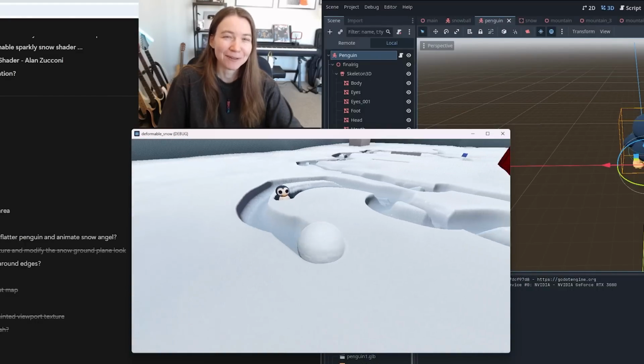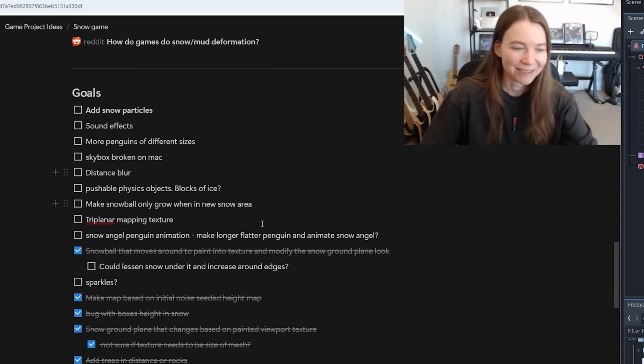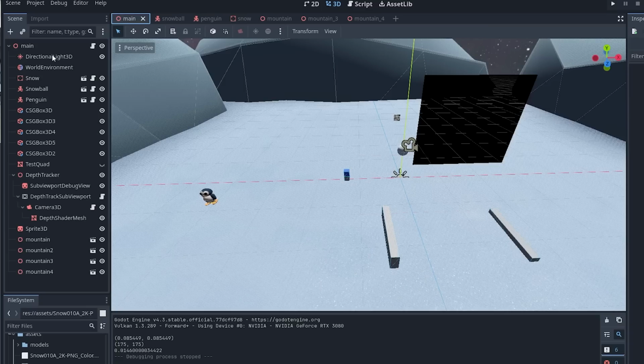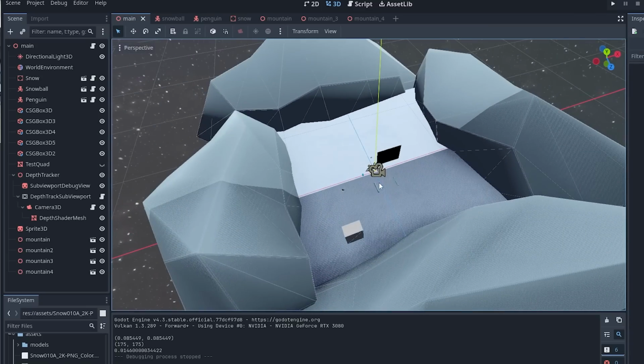So I just want to add some final finishing touches today. I have a list of things here and I need to pick which ones I actually want to implement. I wanted to add snow particles to the scene coming in from the sky to make it look like it was snowing.